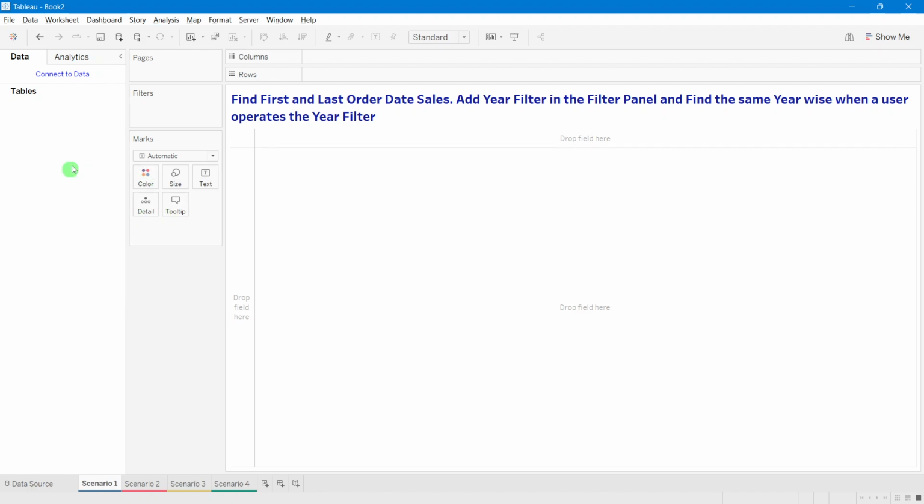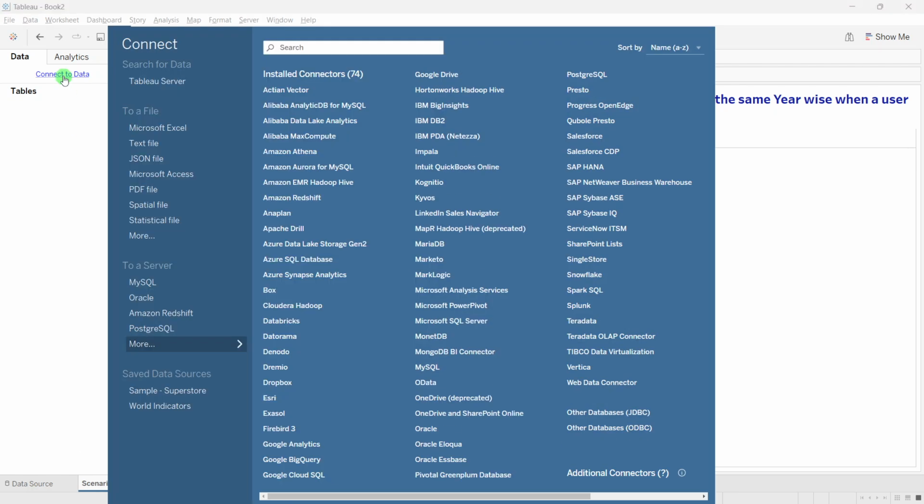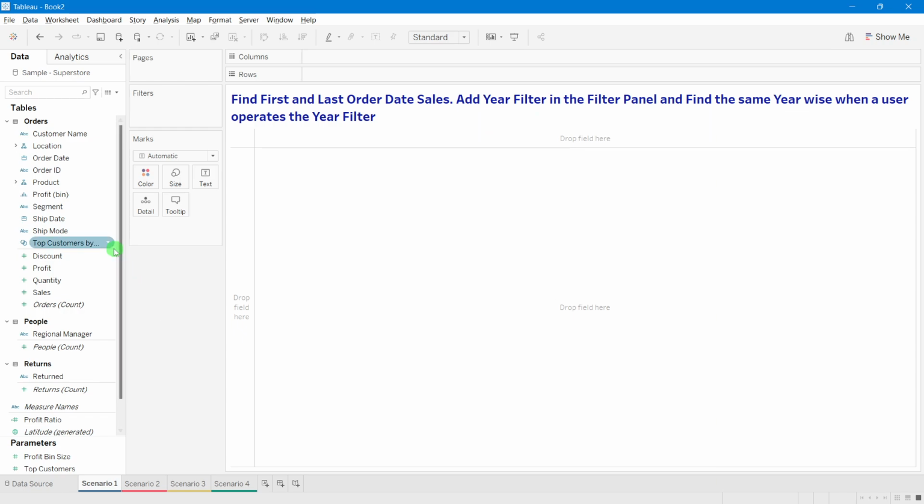Okay. So first we have to connect to our data. So I will be connecting to saved data sources. You can see there is an option called saved data sources, and by default you have a sample superstore over here. So I will just connect over here and you can see we are connected right now to the sample superstore data. Right now, we will do our first scenario, that is finding out the first and last order date sales.